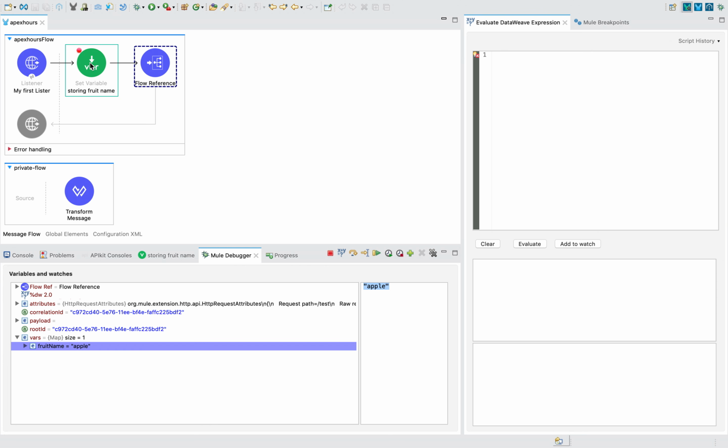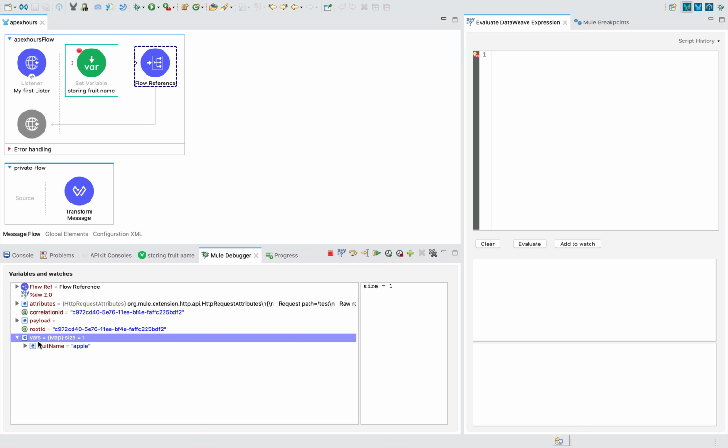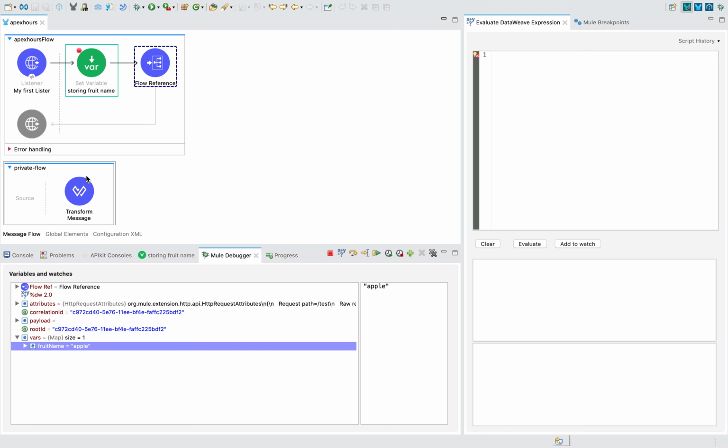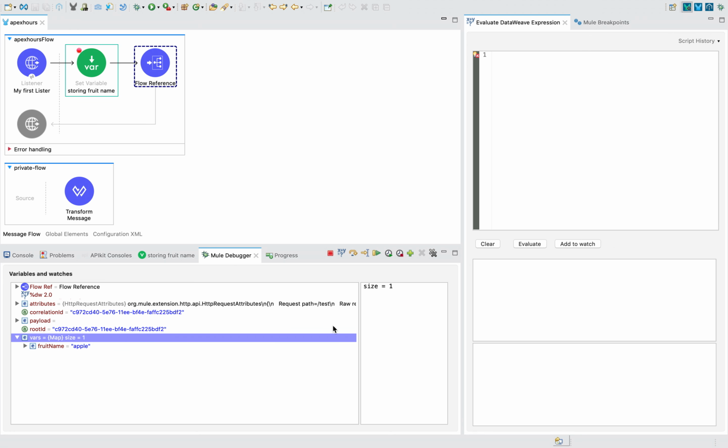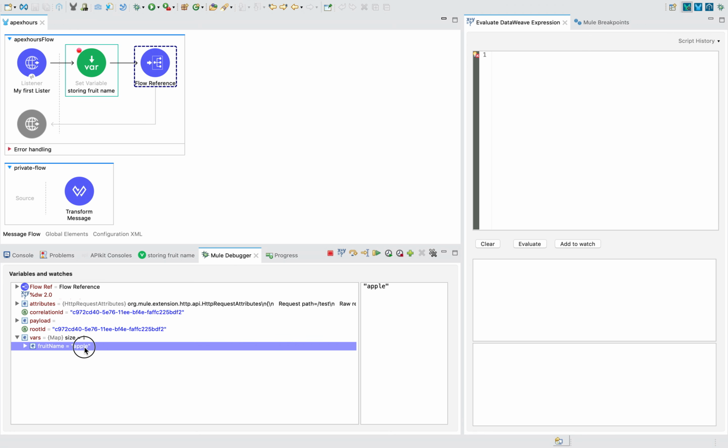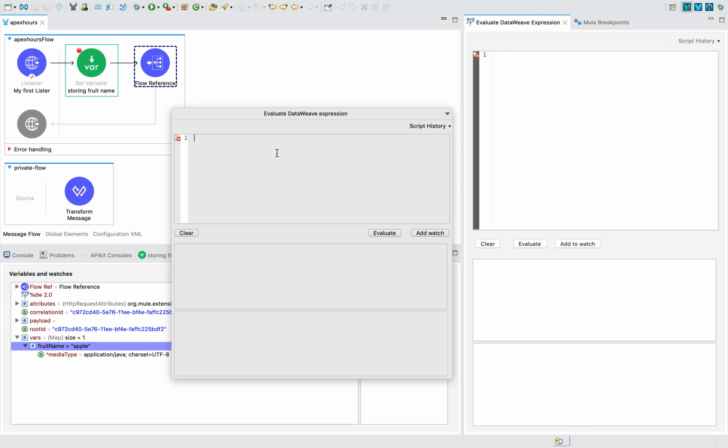Now you can see that variable here. Whenever you want to use this variable in your coming flows, feel free to use it. Again, if you want to know the syntax to use, say I just want to get the apple name, for that you can make use of the expression evaluator. vars dot, what is the name we have given? Fruit name. That is how all syntax is very simple in MuleSoft.